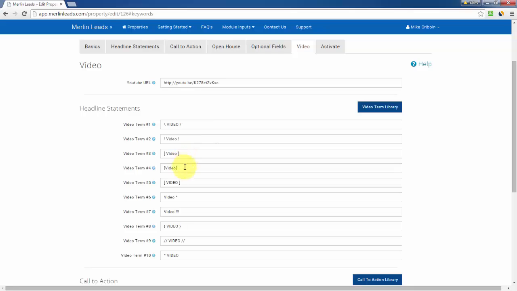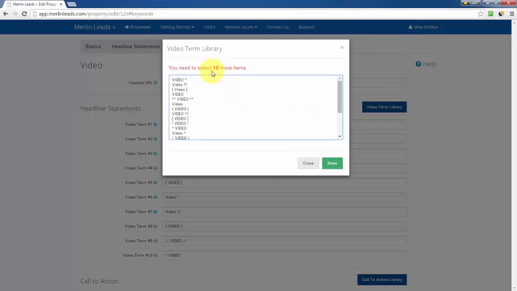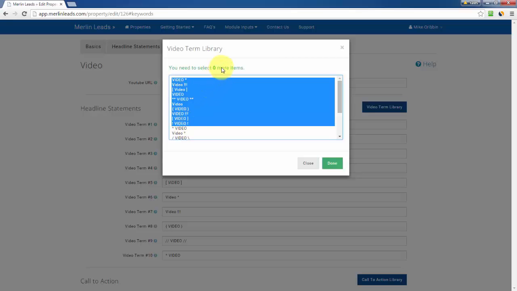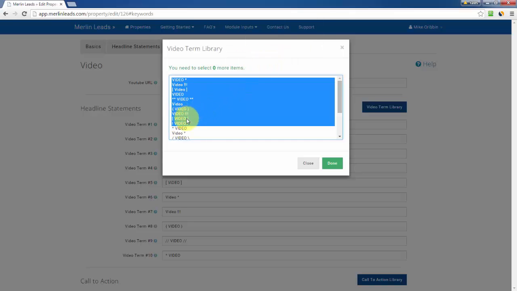We need to add the term video in multiple ways. You can either do this on your own, or you can hit the video term library. Again, we need to select 10 of these. With your control key, you can select the ones that you want independently. With the shift key, hold that down, select one, select the next one, and it'll tell you how many you have left. So if I go over, it'll say, oops, you went over 10 items. Or if I don't have enough selected, it'll say I need one more.